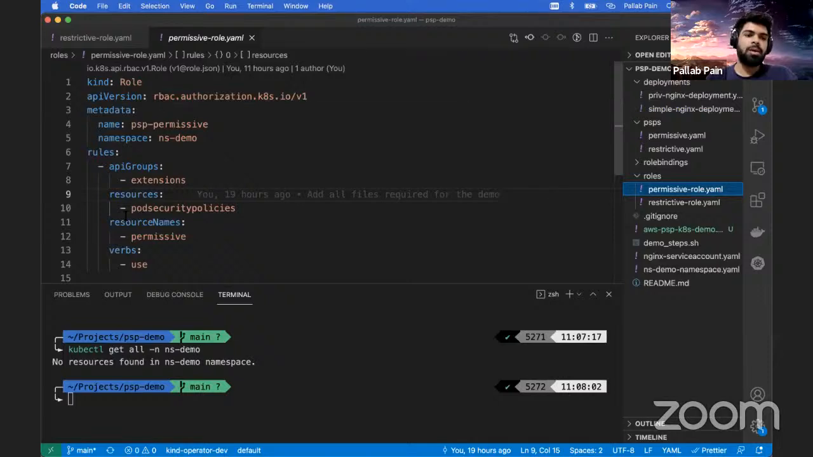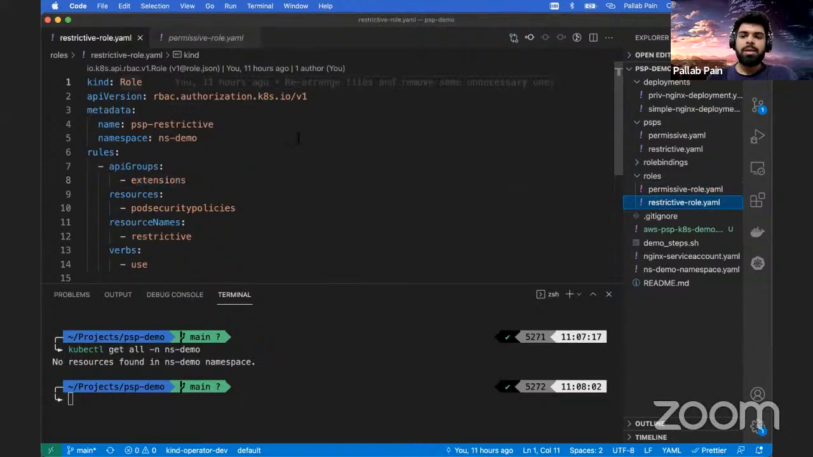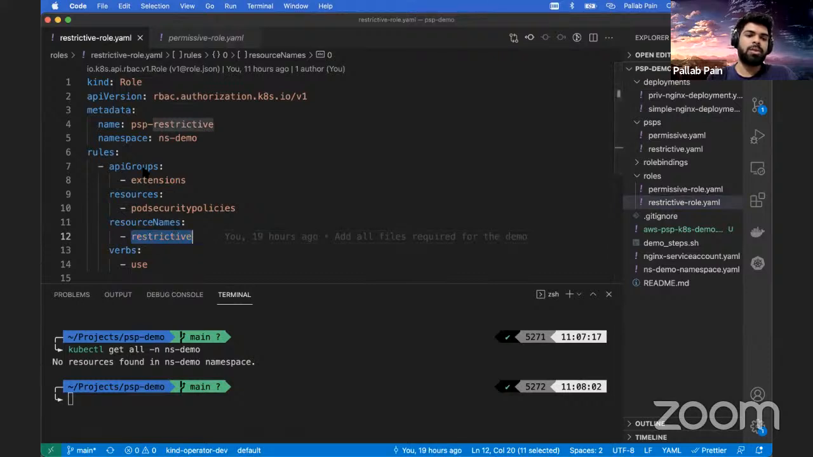One is a restrictive role and one is a permissive role. So the permissive role allows the use verb on the permissive pod security policy in the ns-demo namespace, and it can be accessed by all the extensions API groups. Similarly, the restrictive role does the same, but it defines the restrictive PSP in the resource name. So two different roles for two different kinds of PSPs. So let's go ahead and apply them.